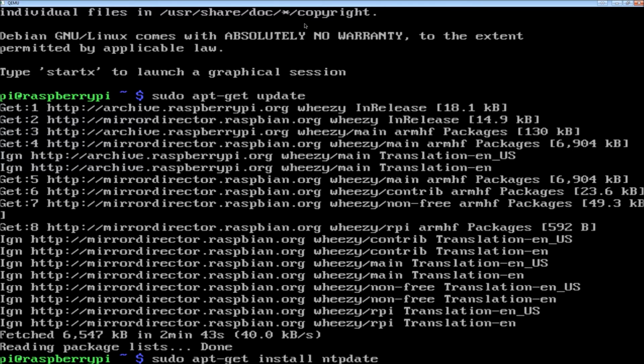This is important because we need the time to be as accurate as possible in order for Git to work correctly. And then we're also going to install the Git library, or the Git program. So you can install multiple things on one line. Eventually we'll install gedit, but we're not going to do it in this particular command line. We'll do it a few after this.